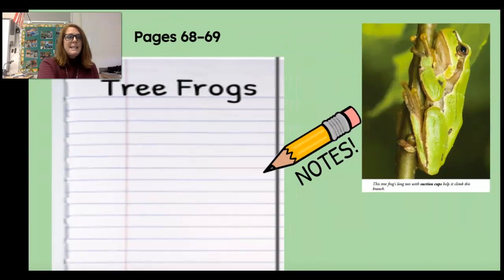Let's move on to pages 68 and 69. Follow along as I read and think about what new information we learn on this page. If you live in the southern United States near water and lots of trees, your summer nights may be filled with the gentle chirps of tree frogs. American tree frogs range in color from lime green to yellow.